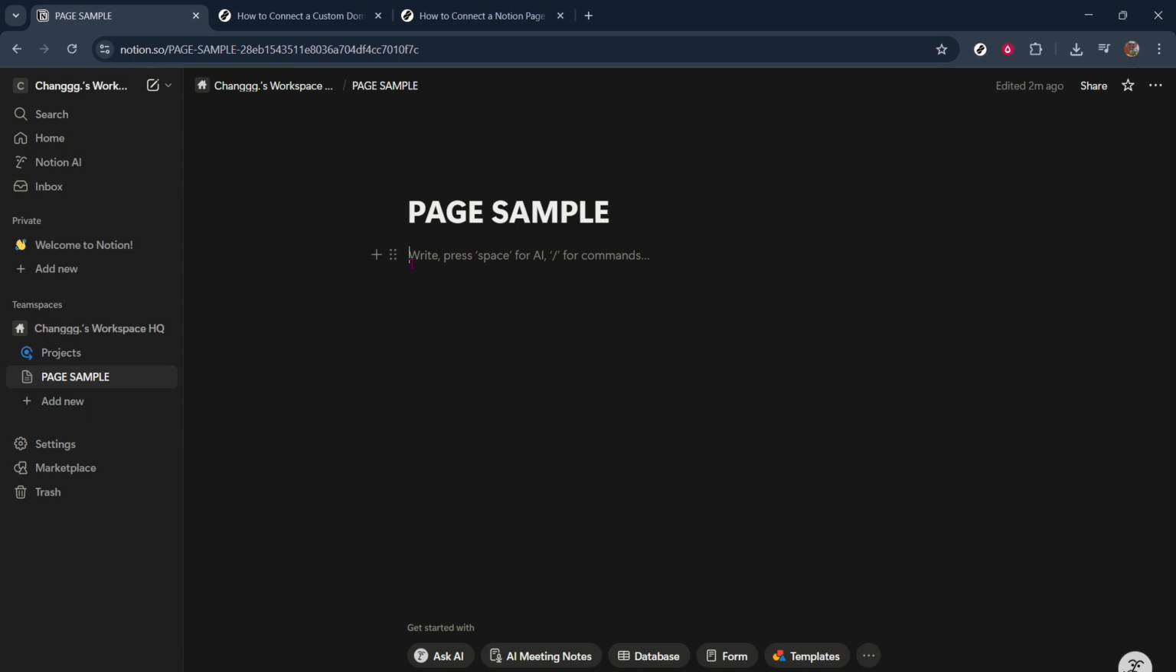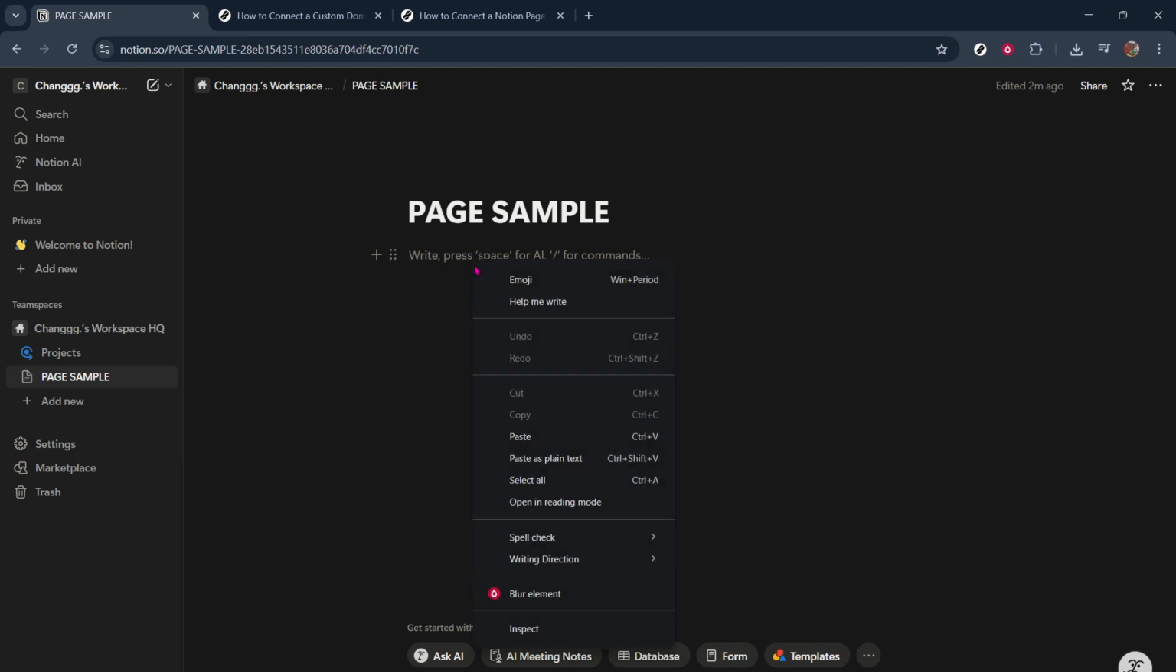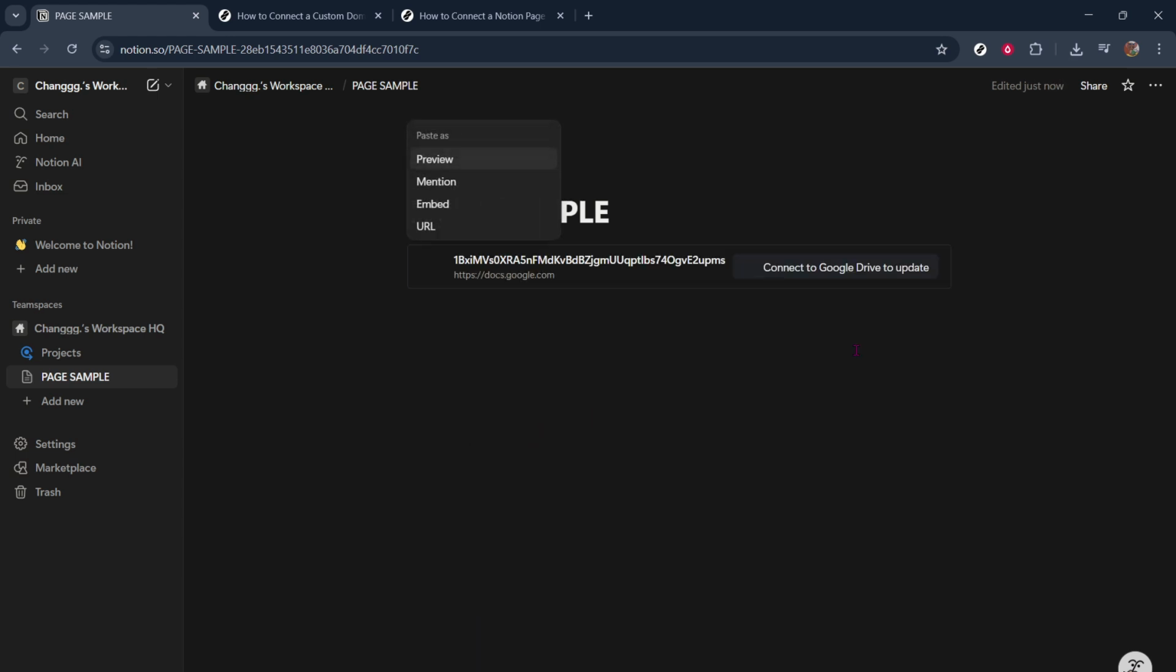Now we move on to adding this link to your Notion page. Return to the Notion page where you want the Google Sheets data to be embedded. Click in the section of your page where you wish to add the Google Sheet. It can be at the top, bottom, or anywhere that makes sense for your workflow. Then, either right-click and select Paste or press Ctrl+V to paste the Google Sheets URL into the Notion page.